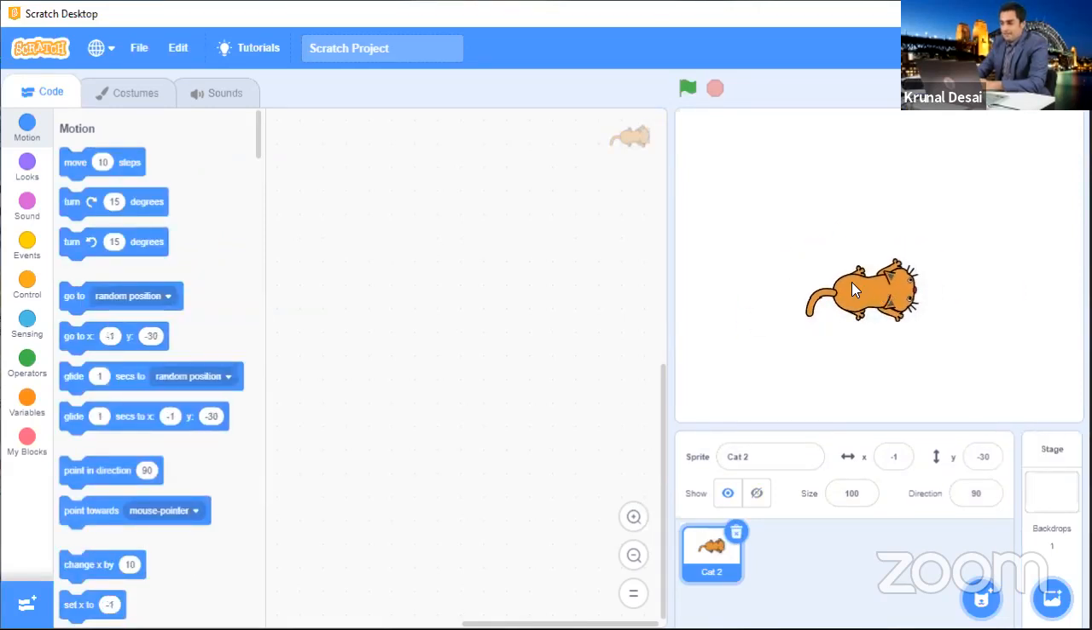All right. If you are joining me live, you can try this at home on your computer using the Scratch software. While I'm making this game, you can also follow my instructions and do it on your computer at the same time.